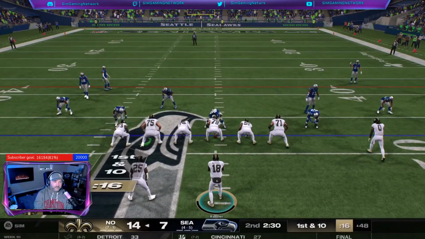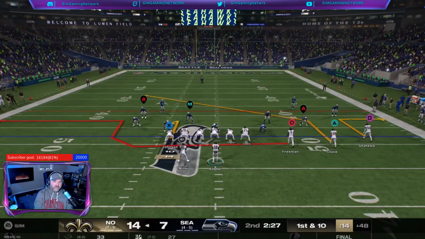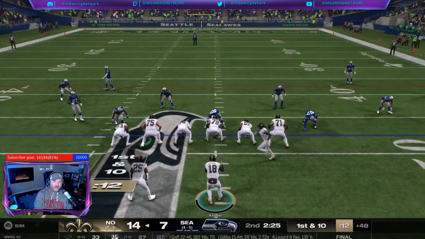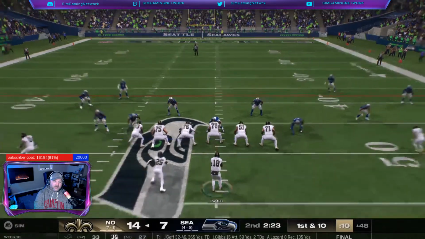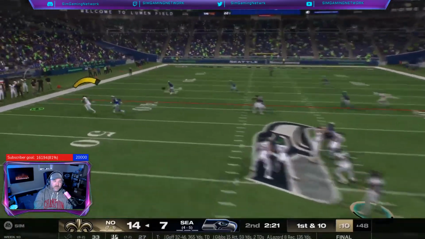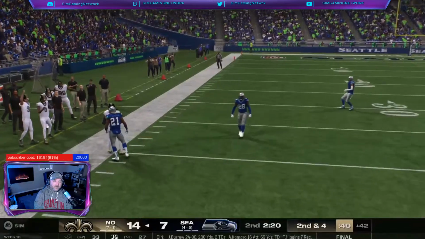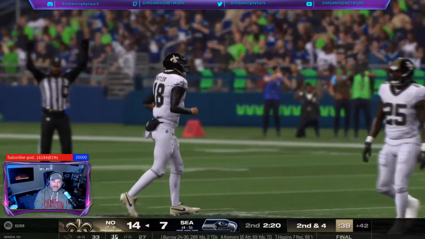Hell yeah. Alright, we got a little bit of a drive going here. I need to get Freeman the ball, man. This is our rookie with 99 speed, 99 acceleration, 99 change of direction, that we drafted in the 5th round.